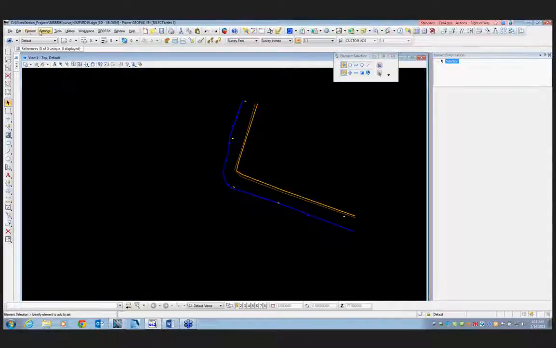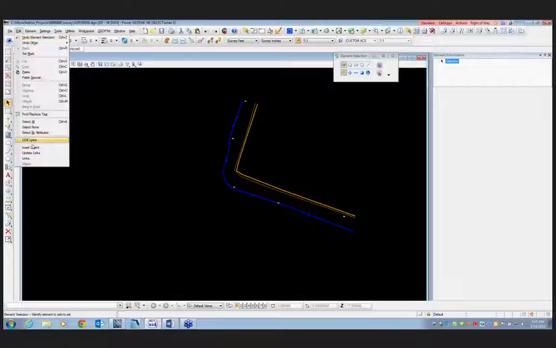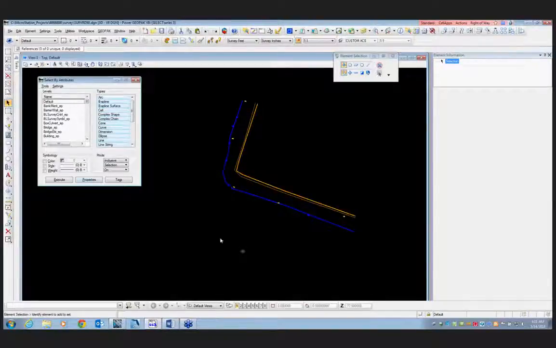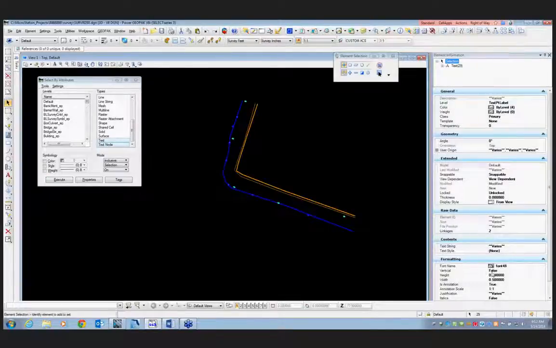Any text can be changed to false by choosing the edit and selecting by attributes. You can set all text down here. I'll select the text and the text nodes and say select. Did I get it? Execute. I can change them all to false.